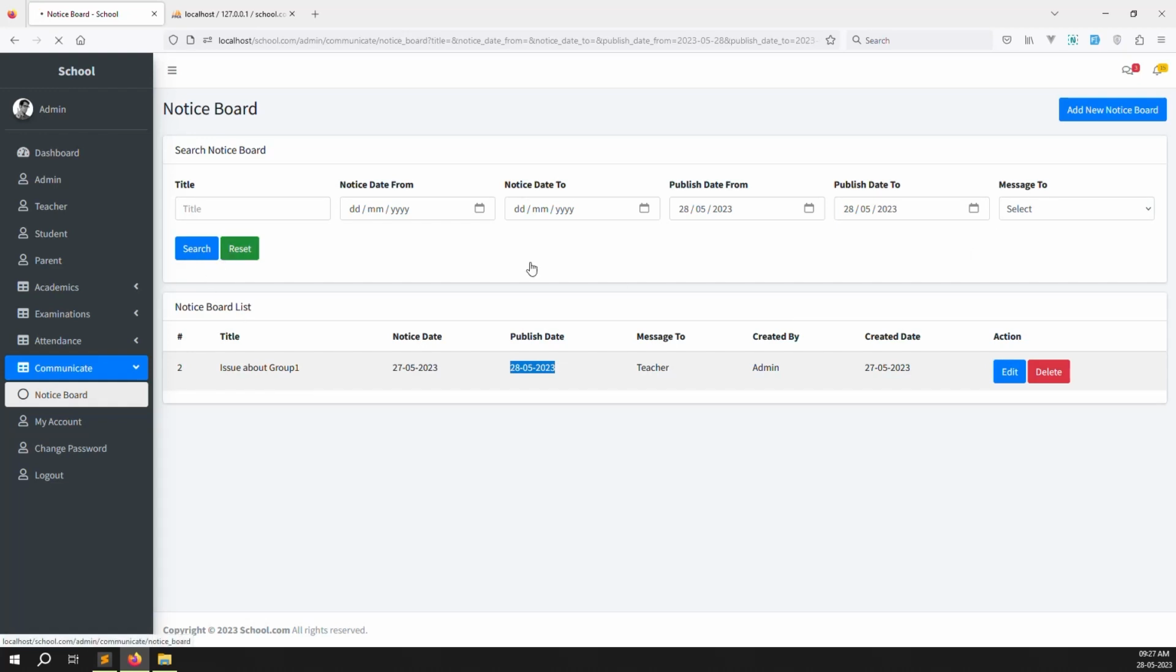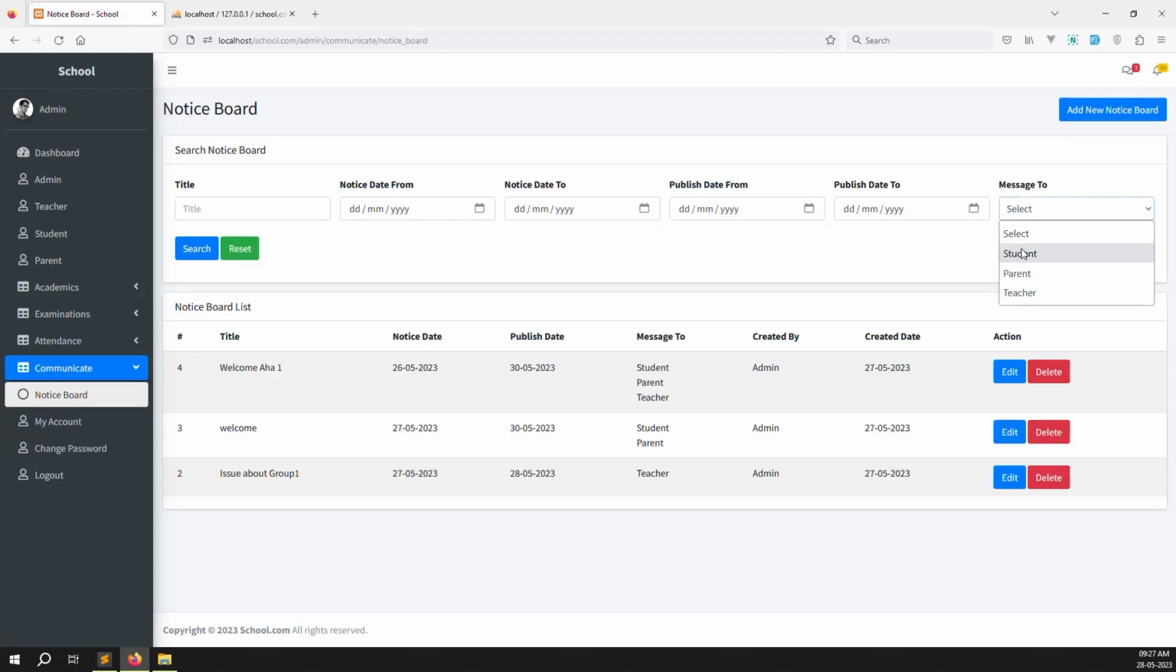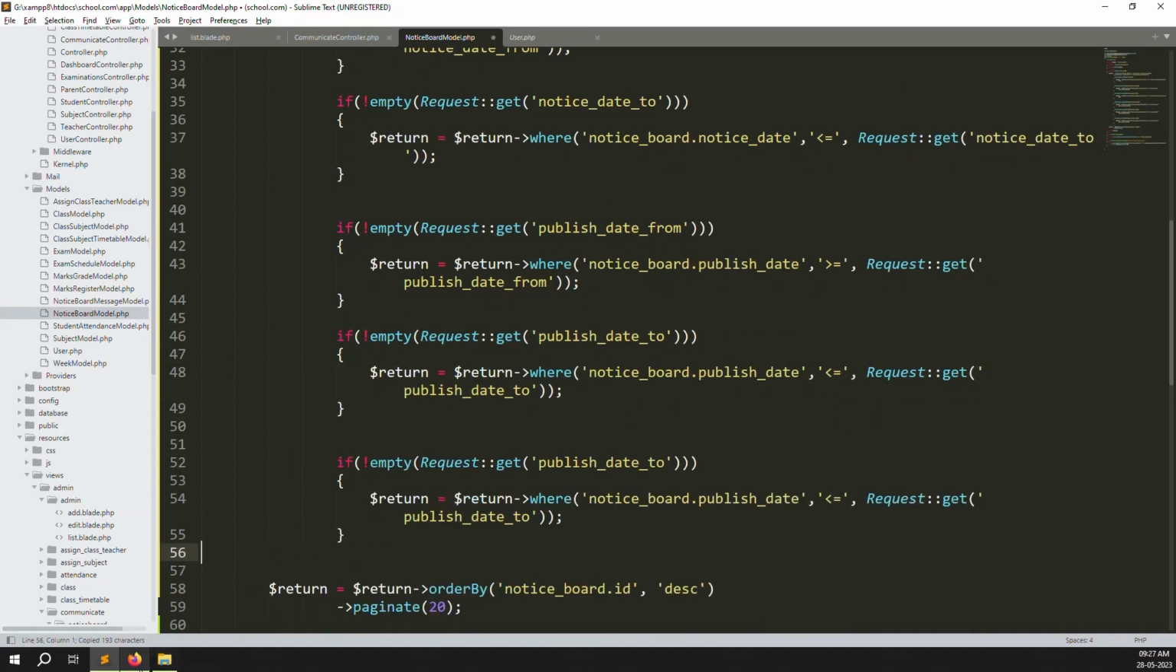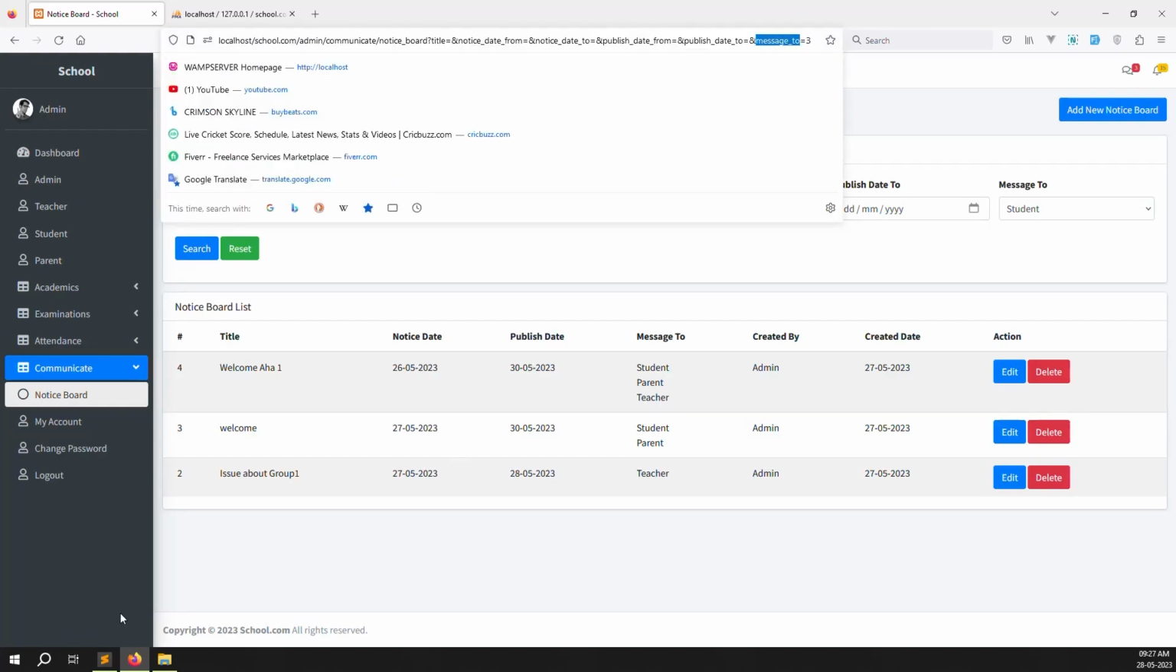Now the last filter remaining is message to. Suppose I choose a student, so only two records show. Here is student, and also here student. No need to show other records. So here we need to make a join query first. So just make it like this, get, what is the name? So easy, it is message to.